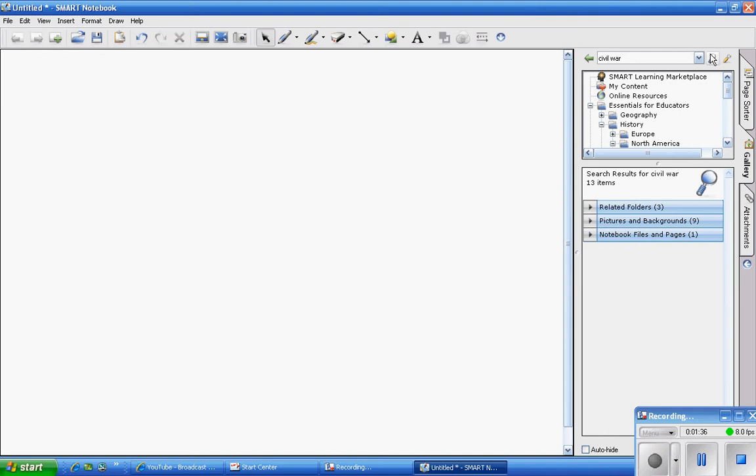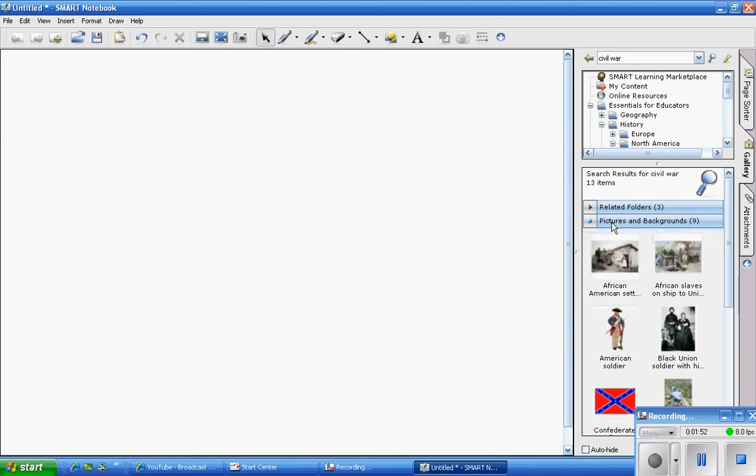What it comes up with is some related folders, some pictures and backgrounds, and some notebook files and pages. If you look at the notebook files and pages, you can see that it has a map of the British Civil War. Well, that's not something I'm really interested in, so I'm going to ignore that for the moment and go up and see what they have in pictures and backgrounds.